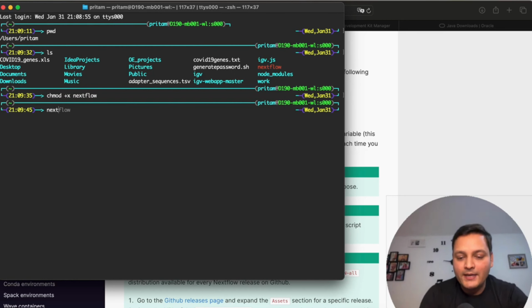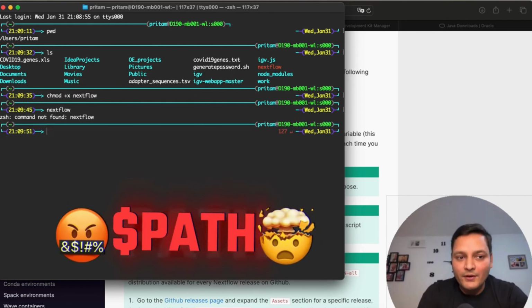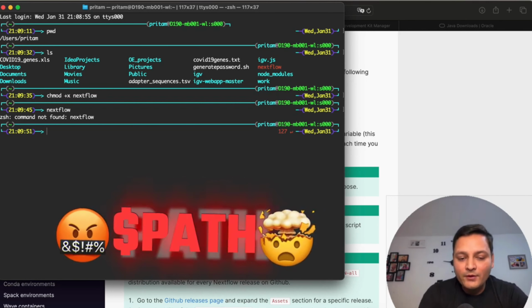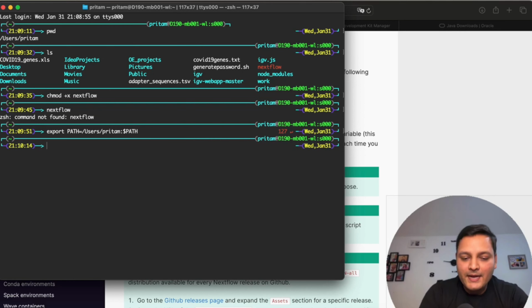Now if you type in nextflow again, it won't work because it's not on your path variables. To add it to your path variables, you have to export PATH equal to /Users/Pritham colon and then $PATH. So this is the command to add this particular directory to your path variables. Okay, so if you type in nextflow now, it works.